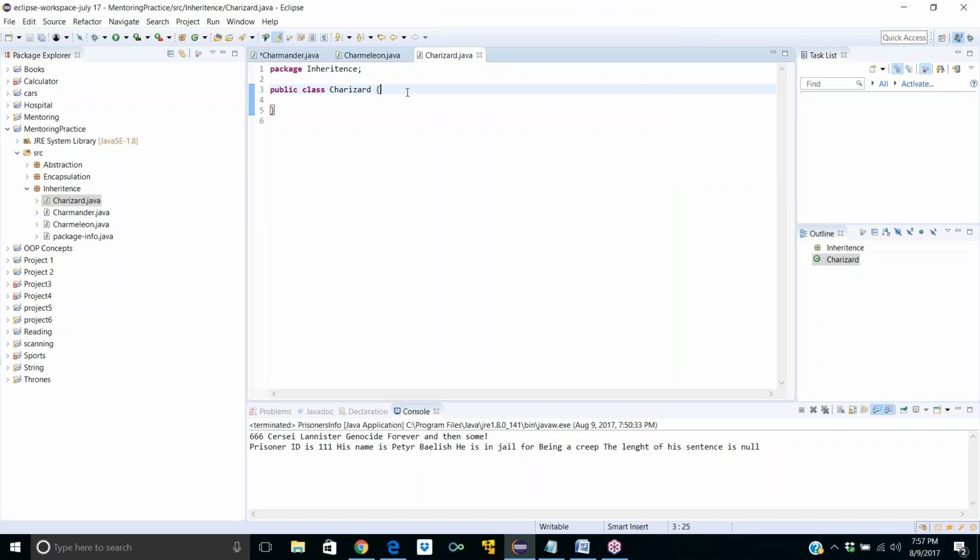Okay, and this guy inherits all of the characteristics of the previous two. So we're going to say Charizard extends Charmeleon. And Charizard has the ability to fly, so we'll give him that characteristic. So public void fly. There's system.out and say that he can fly.